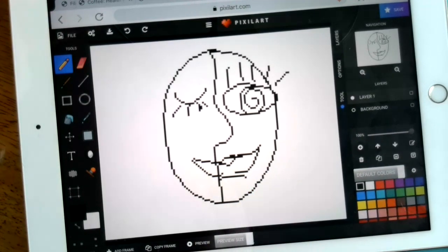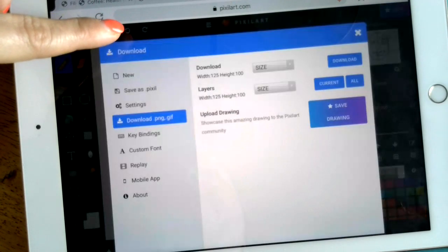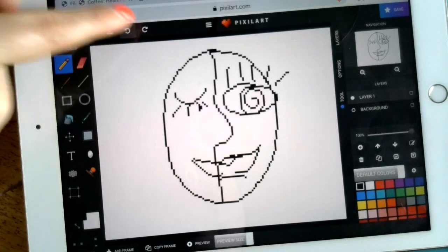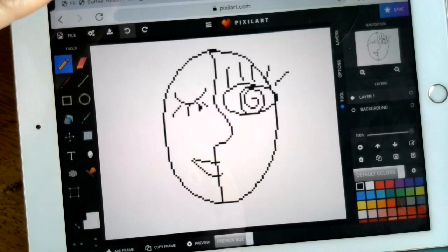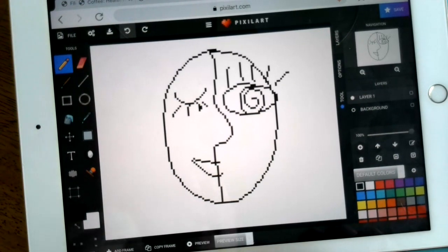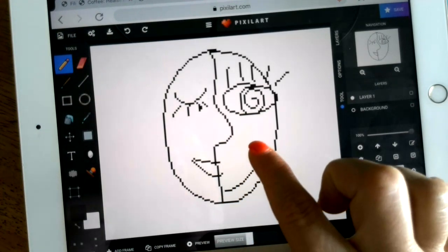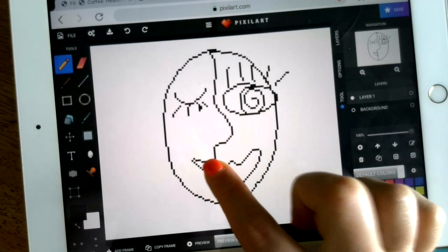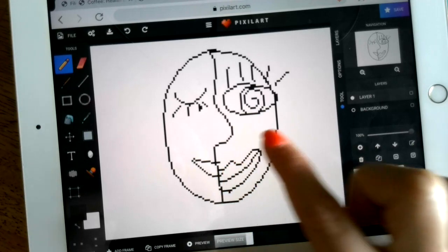If you don't like anything you do, you just hit this back button right here to get rid of what you don't like, and then you can try it again. So I'm going to come down a little bit farther so it definitely looks different. And there's the other half of my mouth.